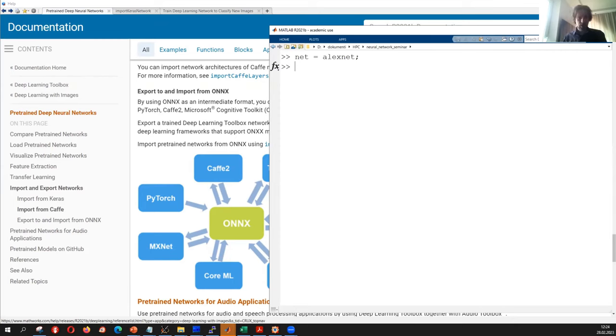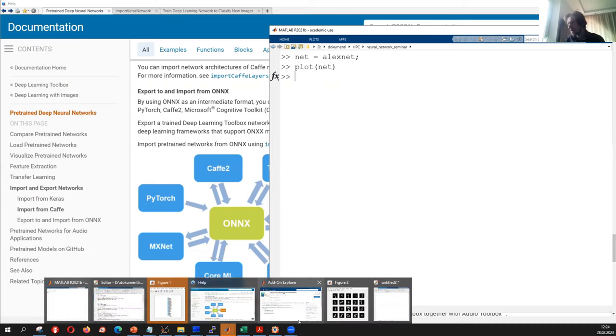First of all, we can just take a look at this network. Okay, we can try to plot it or use these other commands probably. So let's try.